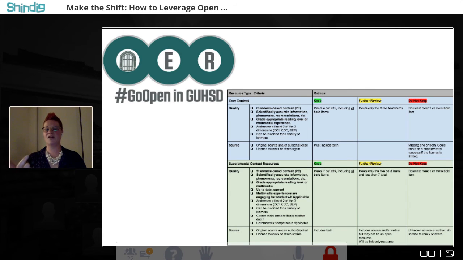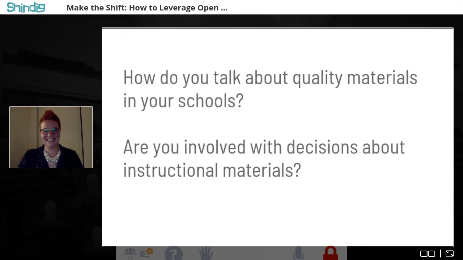They all agreed as far as what the parameters would be for a quality resource. They openly licensed this rubric to use. And I think it's a really great entry point for people to be able to have the conversation around quality. So next slide.